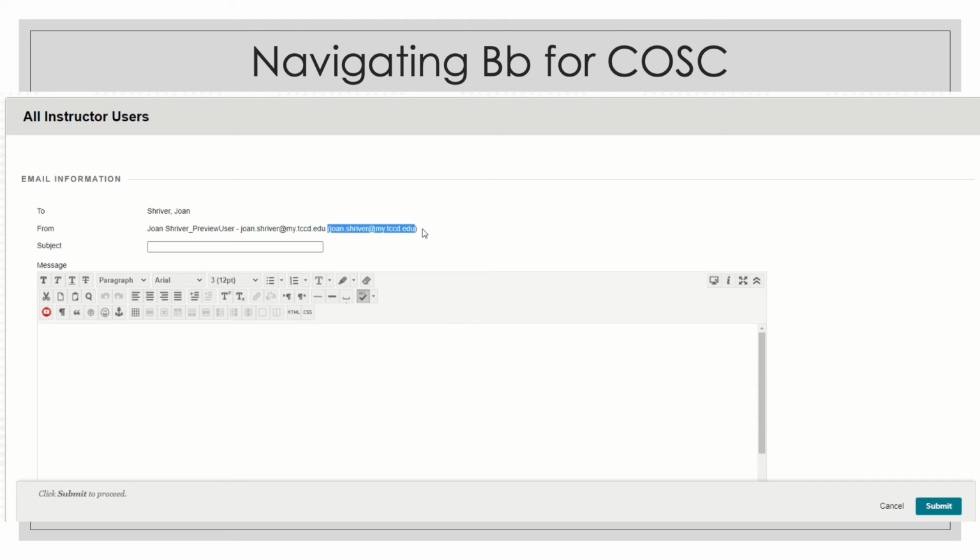joan.shriver@my.tccd.edu. I am going to ask you, as I do in other parts of this course, only send emails to me at this address using your @my.tccd.edu email. Reason being is that's where we're supposed to communicate with you as students. It's monitored by the district, so if anything happens or there's some weird communication, anything like that, then they're on top of it and they have access to it.